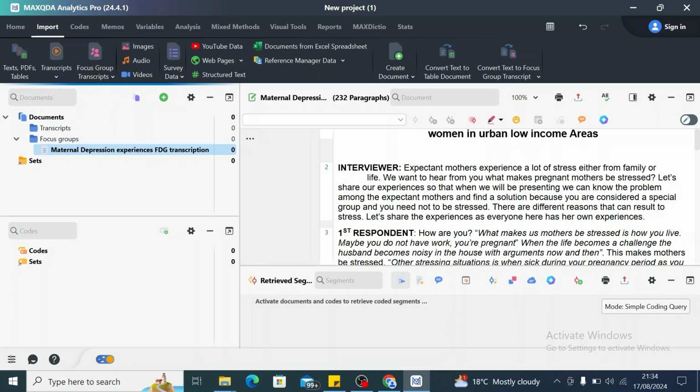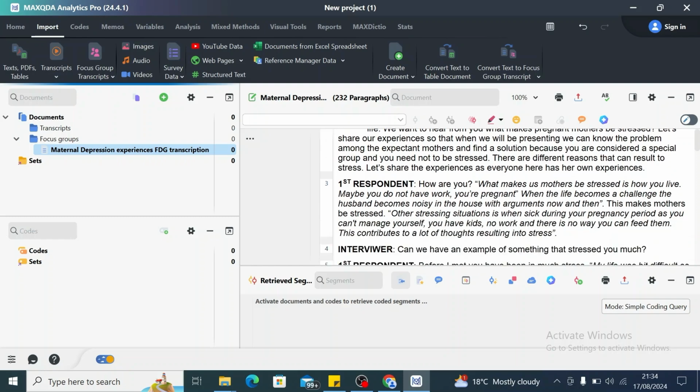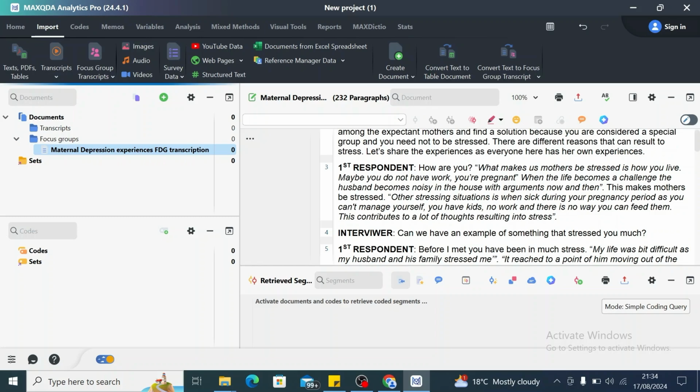There are different reasons that can result in stress. Let's share the experiences, as everyone has their own experiences. This is a focus group, which means different people were interviewed. Let's look at the first respondent. How are you? What makes us mothers stressed is how you live. Maybe you don't have work, you're pregnant.